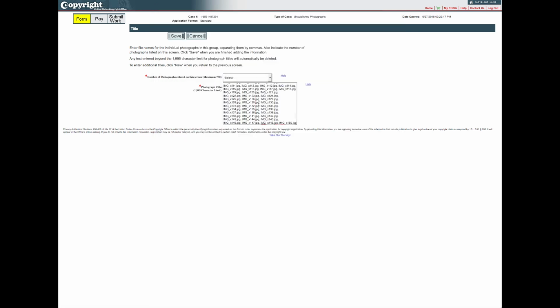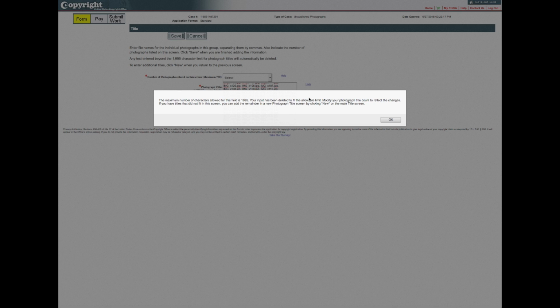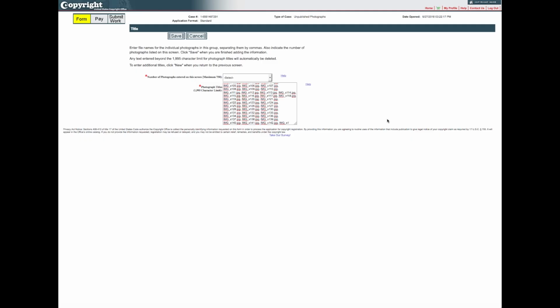Alternatively, you may enter the title for each photograph individually, separating them with commas. Please note, you may provide up to 1,995 characters in the photograph title space. If you enter more than 1,995 characters, the system will generate a warning message noting that you exceeded this limit. If you see this warning message, delete some of the titles that you entered in the photograph title space.